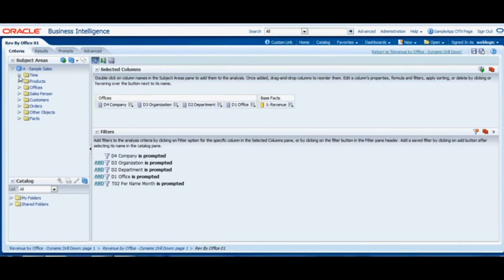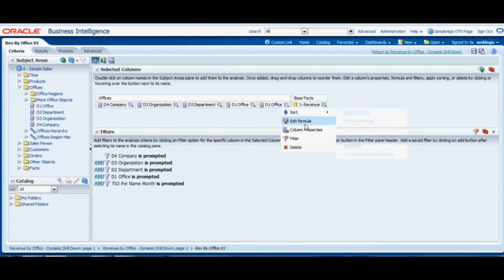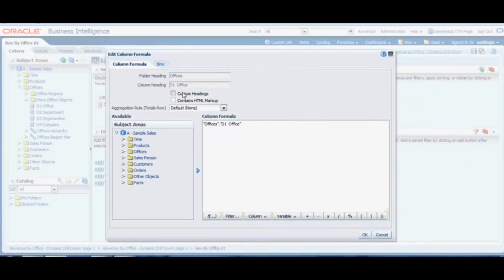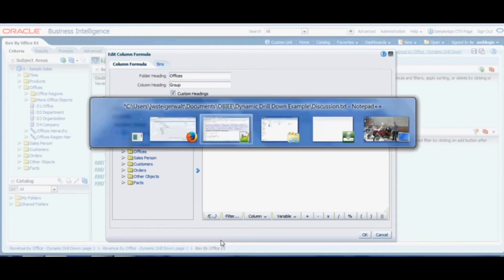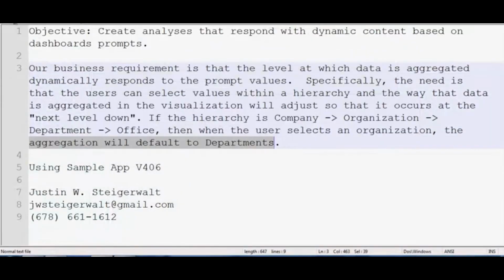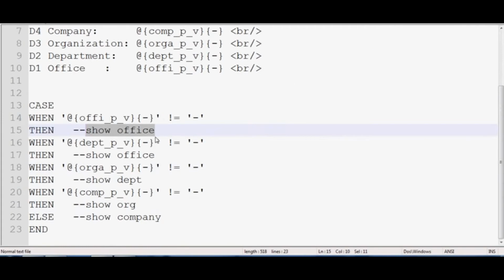So I'm going to just add another offices value over here and change it a little bit. Edit the formula first. I'm going to call it group. And then now we want to put our logic here. So let me show you a little example of what we want to do.